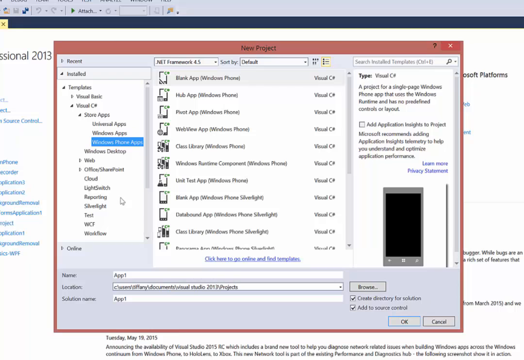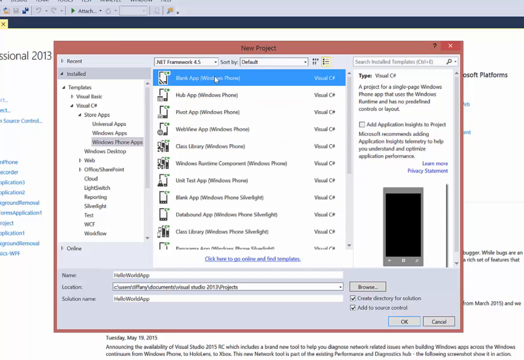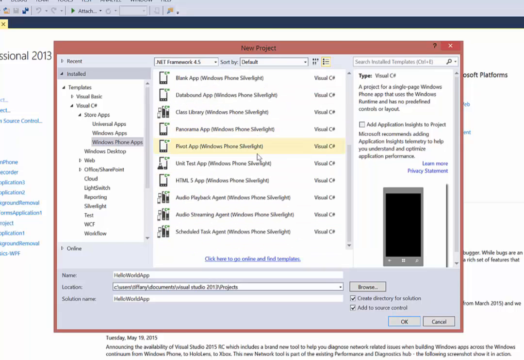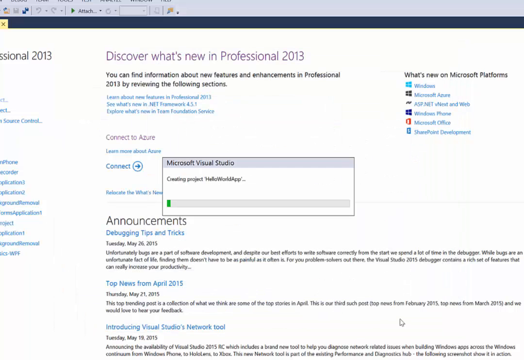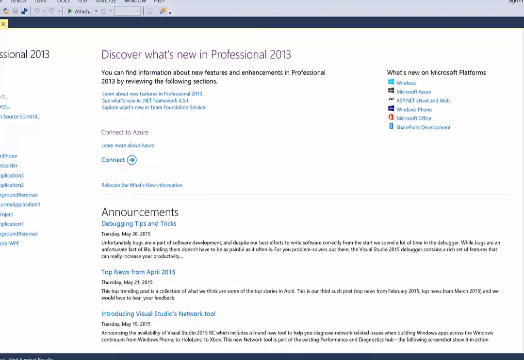But we're going to start with a Windows Phone app and go ahead and give it a name. I'm going to call it Hello World App. Right, and we want a blank Windows Phone app. You can see there's a bunch of different templates in here for different types of apps. We'll get into some of these in this class, but we're just going to do a blank app for right now. So go ahead and create that, and it'll take it just a second to get that set up.